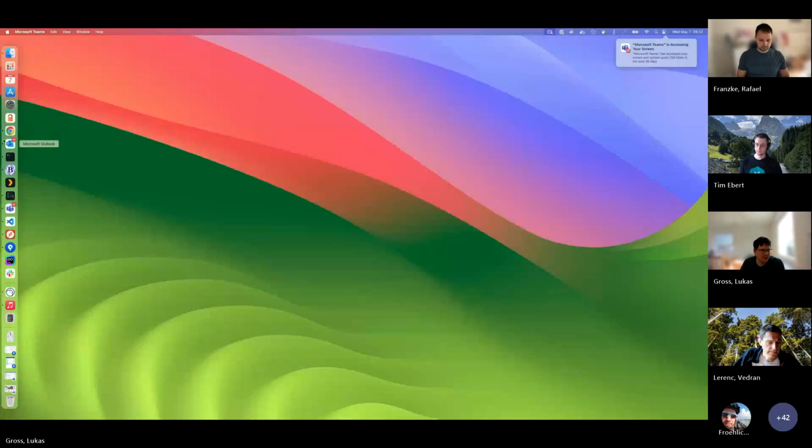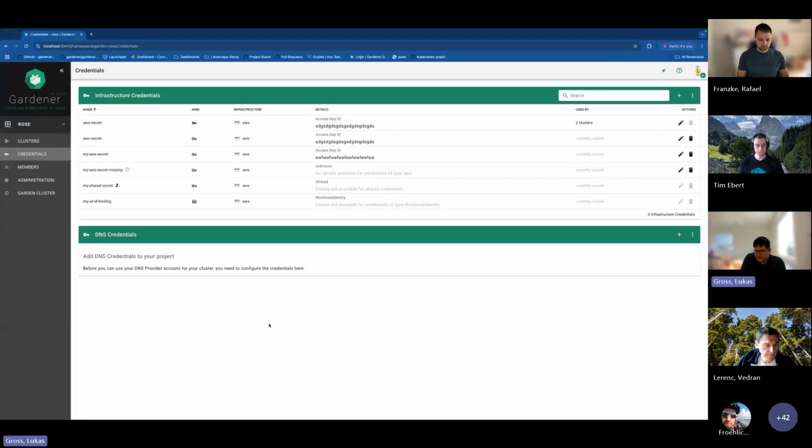Yeah, let's share my screen. Okay, so I want to give you some update on the main features that we released with our 1.80 release. The first thing I want to show you is that we changed the former secrets page. It's now called the credentials page, and we now support credential bindings. As you probably know, next to the already existing secret binding, it's now also possible to create credential bindings in Gardener. And credential bindings support secrets and workload identities.